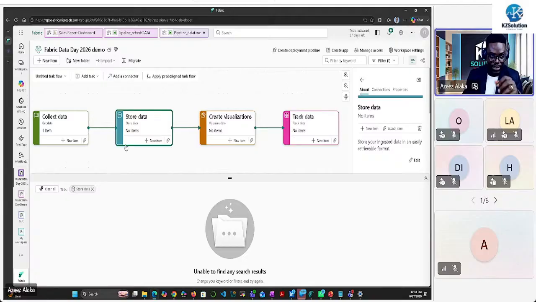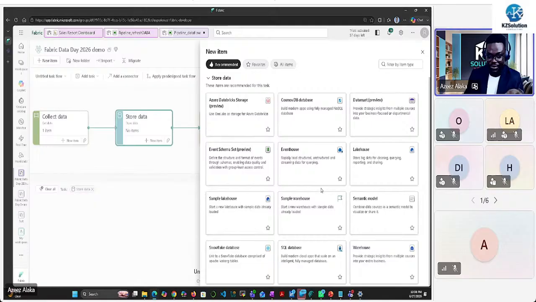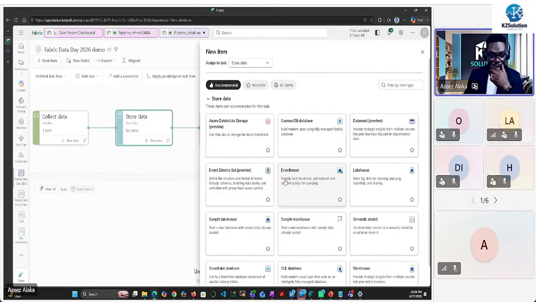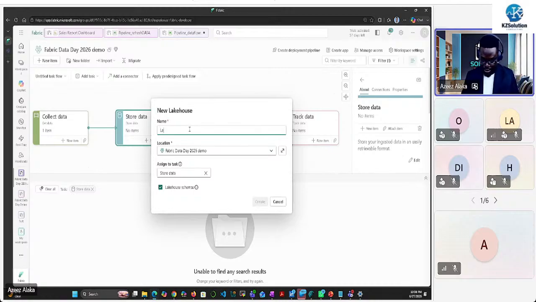I will click on new item. See, we have a lot of things that you can put here. Event house is actually used for the streaming data. So I click on lake house. Name it data day. Just use any name, okay? And I click on create.